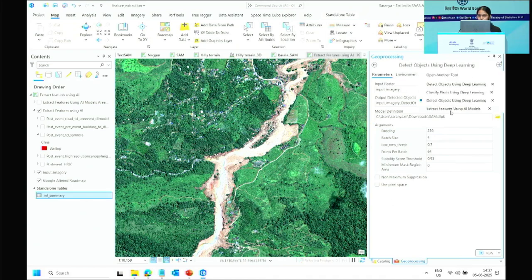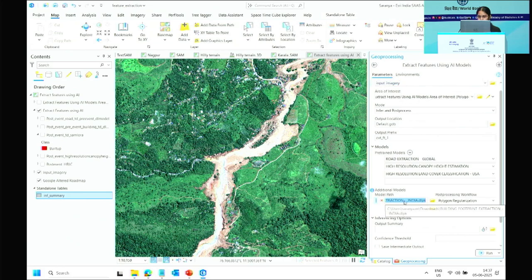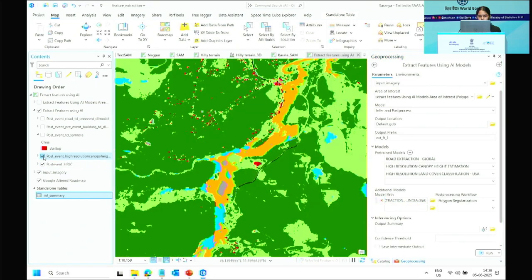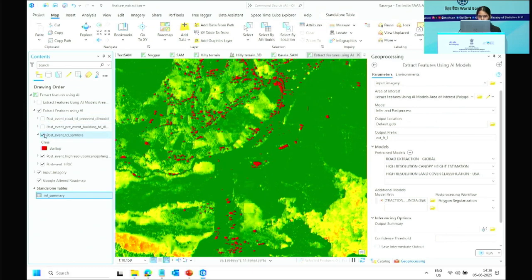For that, I can use tools like extract features using AI models, where I can call all the models in one go instead of extracting them one by one. So here I'm using road extraction model, high resolution canopy height, land cover classification, also a building footprint extraction model. And this also allows you to do any post-processing workflow you would like to carry out. For example, here I'm doing a polygon regularization workflow. So this tool automatically gives me all the layers in one go, which saves a lot of time.